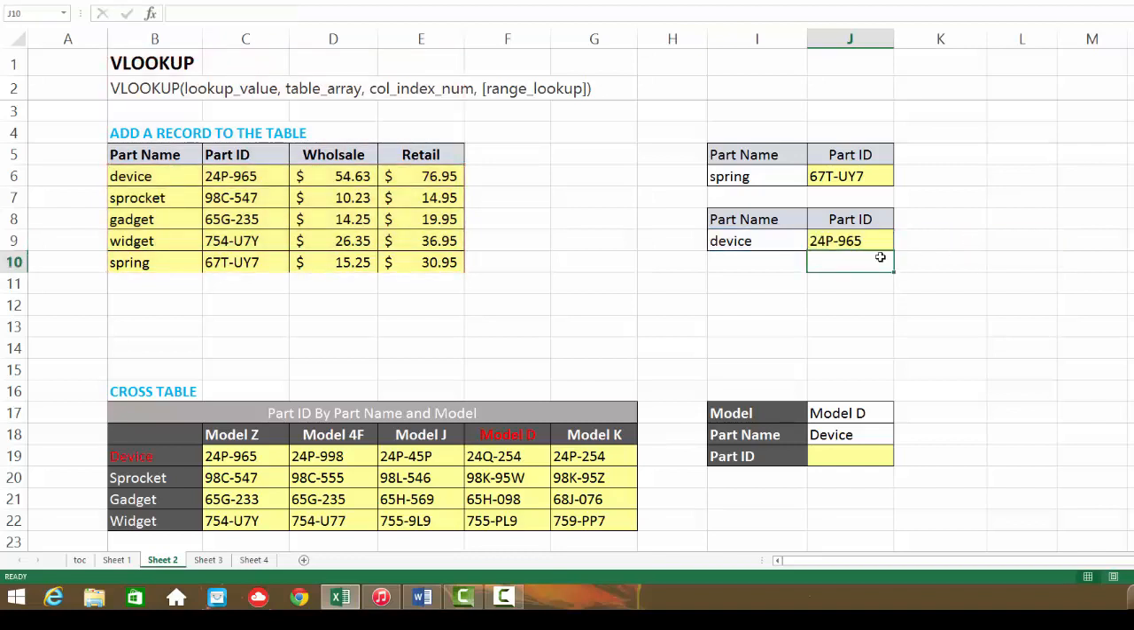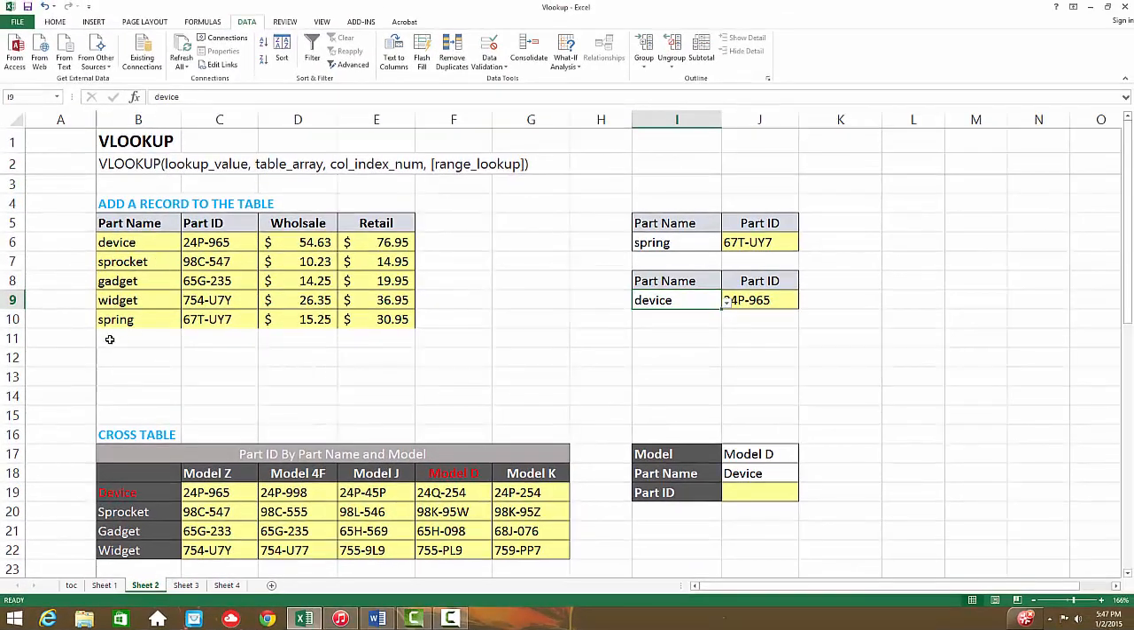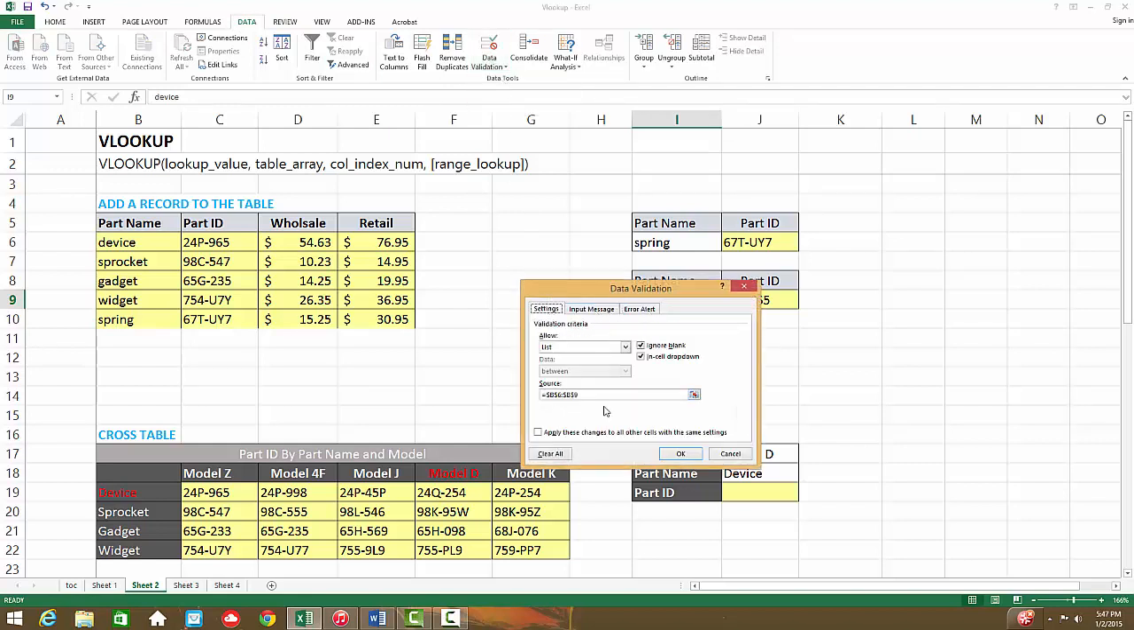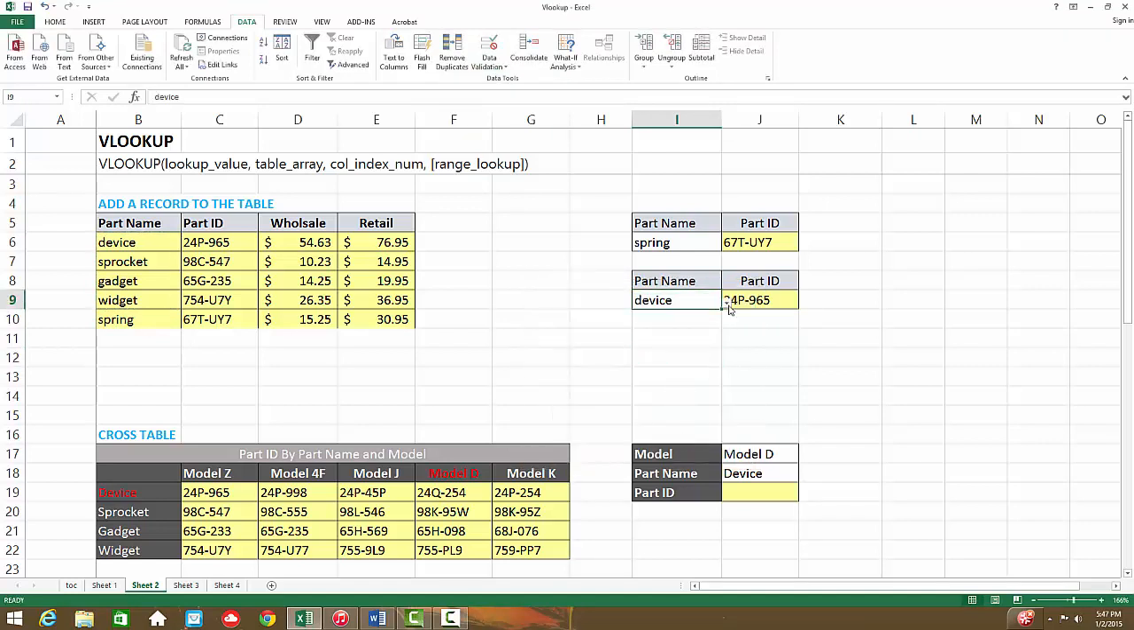And there, that changes. However, my data validation doesn't include spring, because my data validation didn't include that new row. So what I would have to do is go back to data validation and include another cell here. So we go to B10. Okay, and now that works.